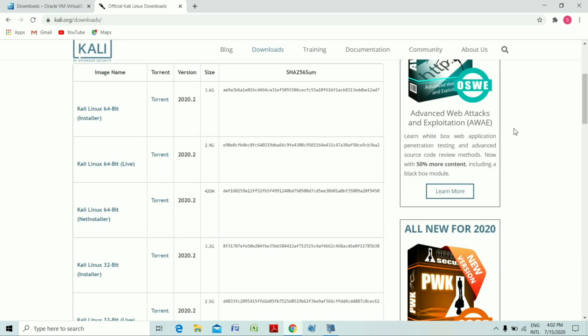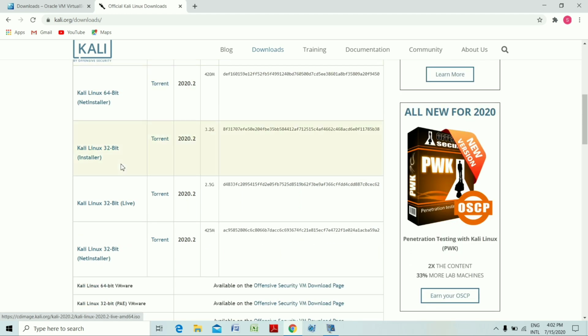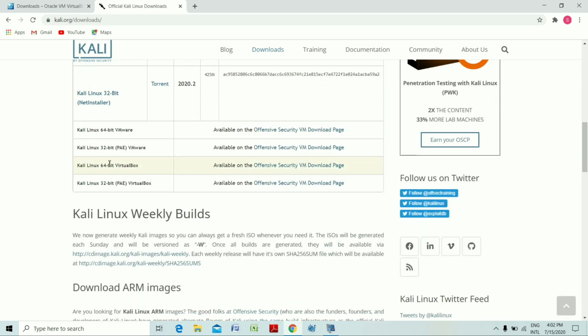Here you can see so many ISO files are there. If you install Kali Linux directly on your computer, then you have to use the installer. If you want to boot from your pen drive, then you have to download this live ISO. We're not going to do this, so we won't do this thing.